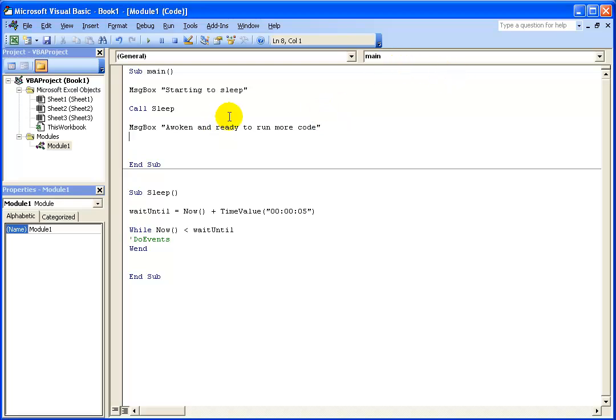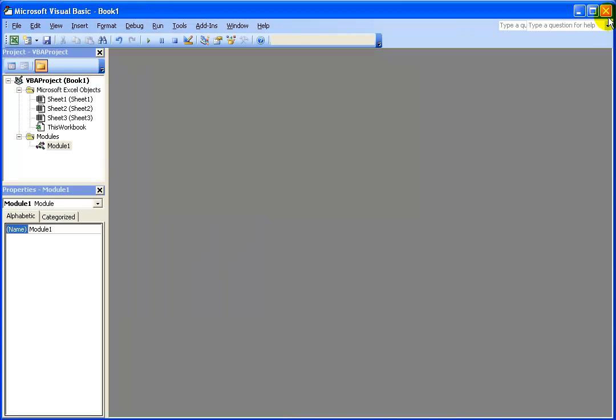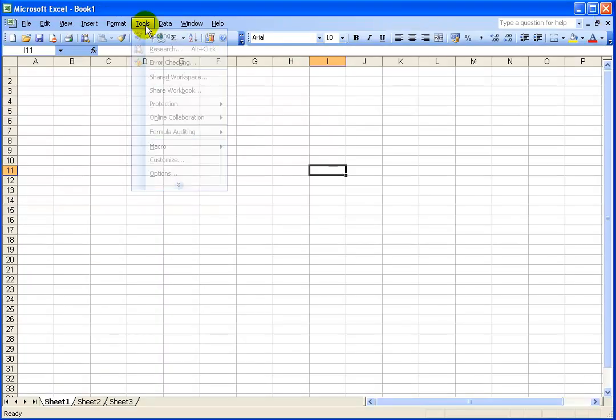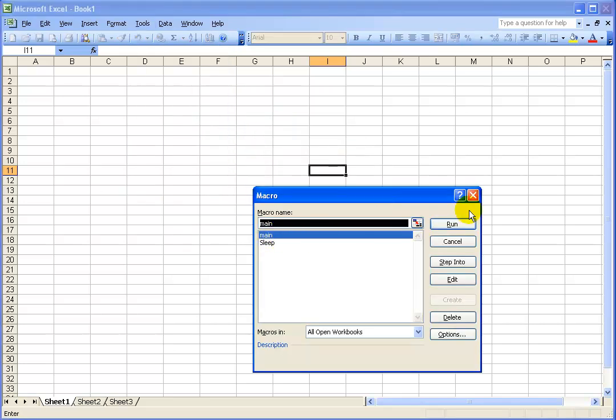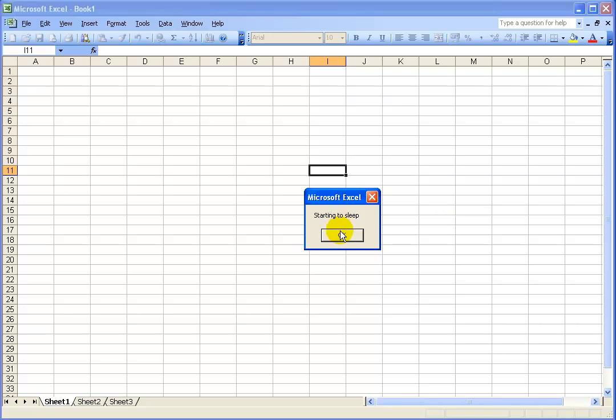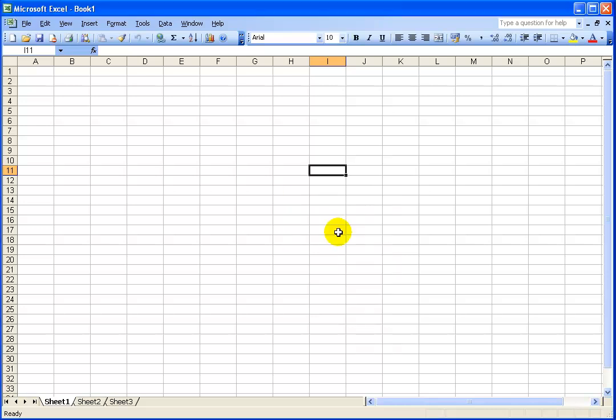And now, if I close this down, close that down, come into Tools, Macros, my main, I run it, starting to sleep, okay, wait 5 seconds, and it's awoken and ready to run more code. And that is how we pause Excel VBA.